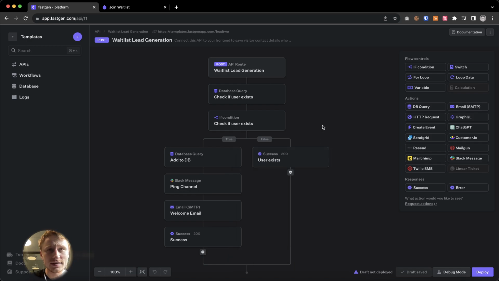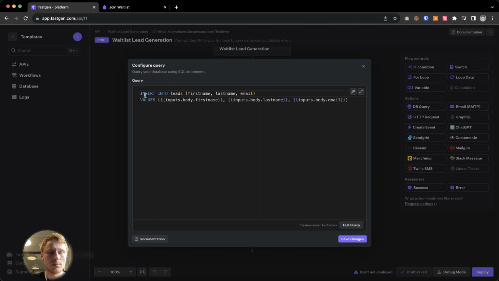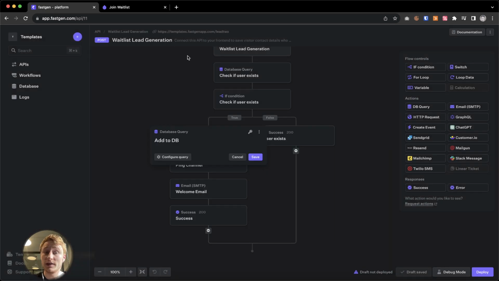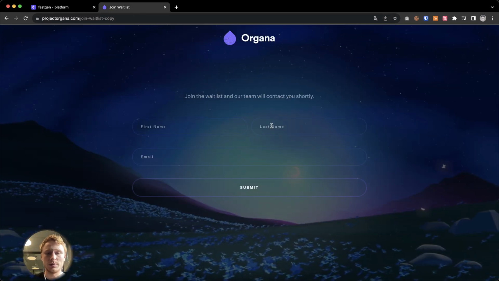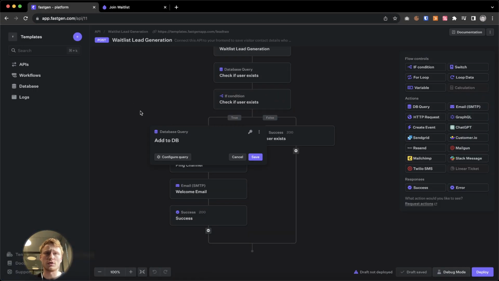In case the email doesn't exist, we know it's a new user, and we will first and foremost add it to our database. So we will just say, okay, put it into the table leads. This is an auto-generated table. When you select this template, you can of course rename it and change the name of it if you want to. And then we're inputting inputs.body.firstname, last name, and email, which is in this case the 3 data points that will be sent to this endpoint if users enter their information in here. You can of course add other things like company name, company size, all sorts of information that you want to check for.